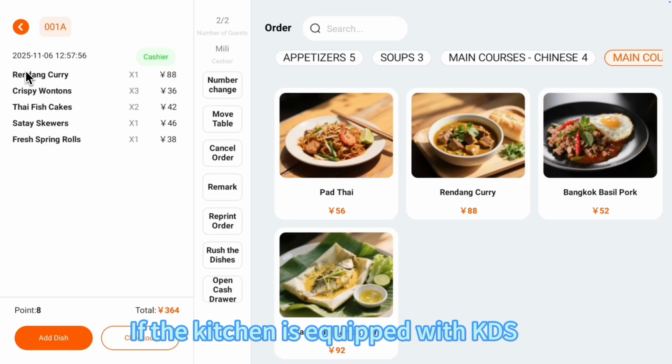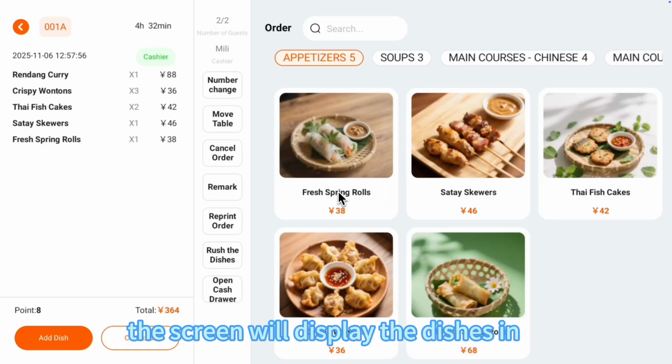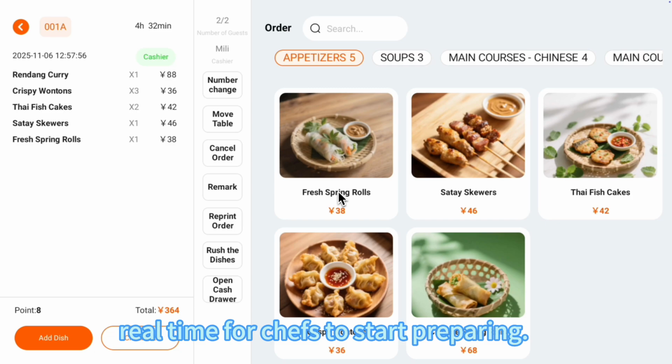If the kitchen is equipped with KDS, the screen will display the dishes in real time for chefs to start preparing.